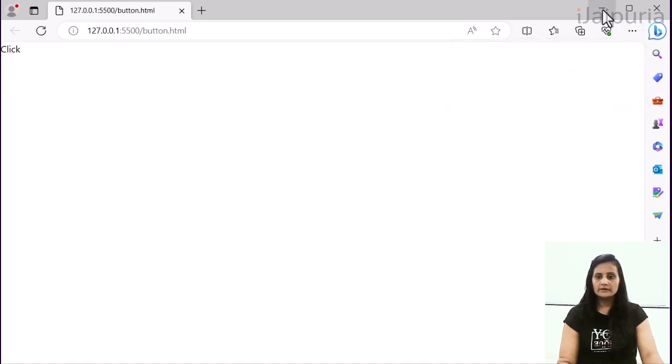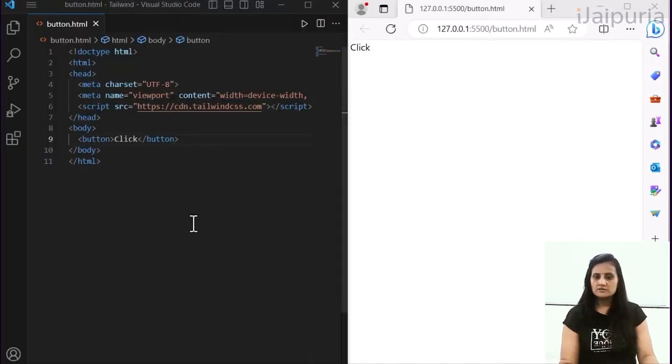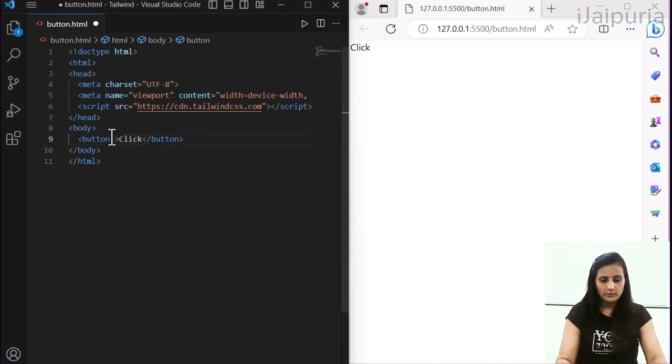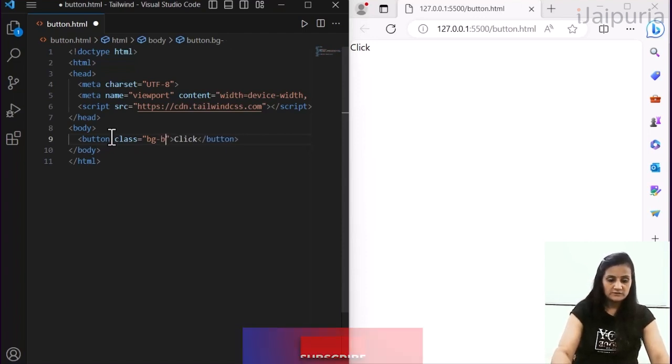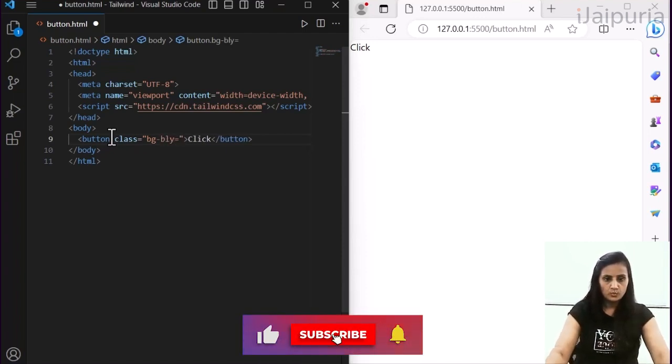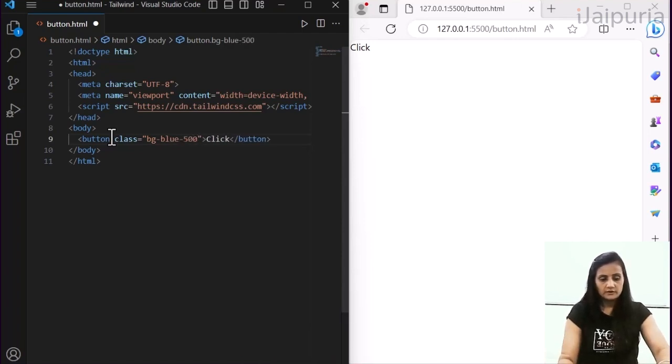So what we'll be doing now is, I have kept this to the side so that I can show you all the properties. Now I am putting the properties and you are going to see the change. This is in double quotes. First thing I want to do is give the background. We know we can have any color. I'm taking bg-blue, and that is 500. Control S.